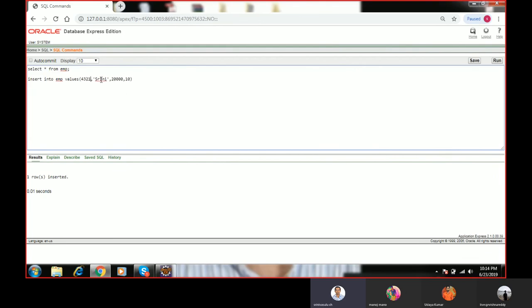Now I'm storing one more: 3, 2, 1. And Srini I'm changing to Ram. And then I'm inserting it. One row inserted. Now if you see, how many records are here? I have inserted 2 records. One is 1, 2, 3, 4, Srini and salary and department number 10.